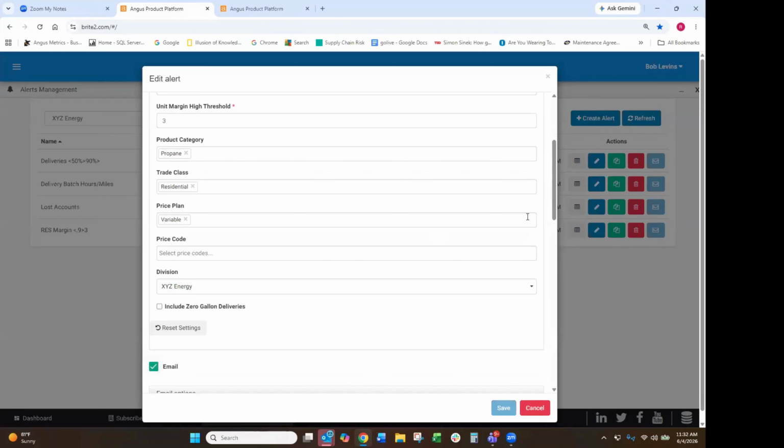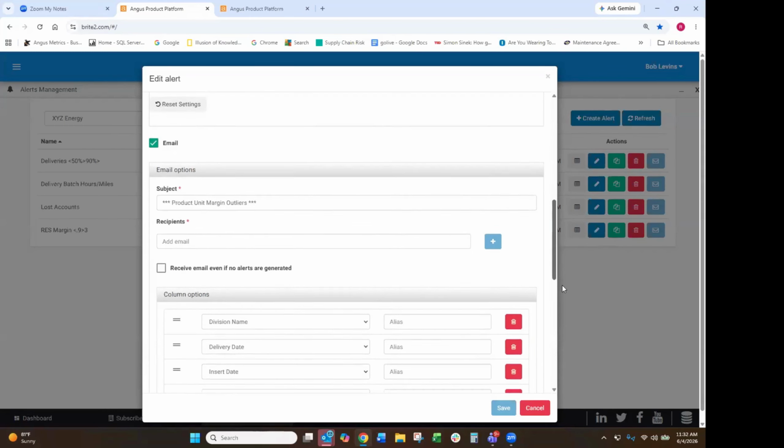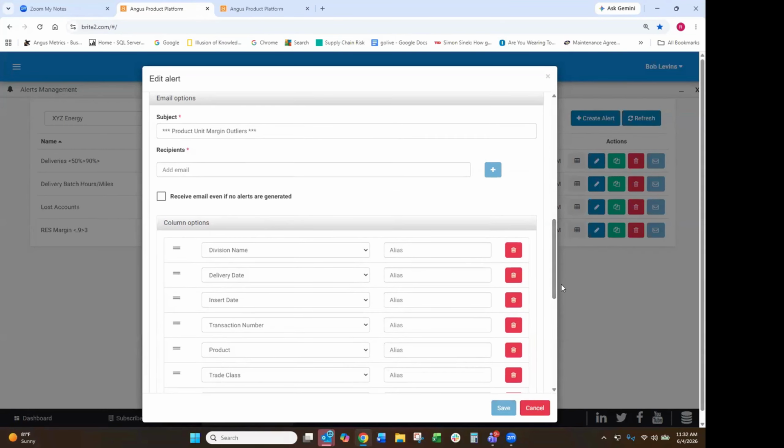You click on that and it opens up a whole other set of criteria. Do you want to email this? Now, some of these you don't want to email, such as the delivery is less than 50%, greater than 90%. That's something you need to work on a desktop and it's too voluminous. But I think margins is an important one to have an email. I think lost accounts is an important one to have an email.